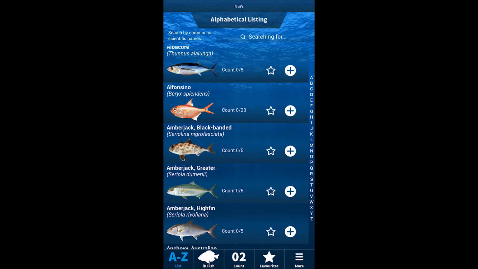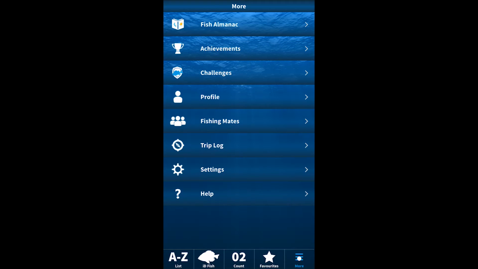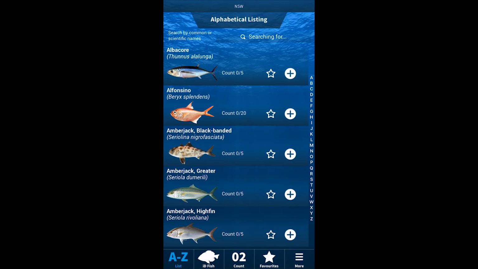The alphabetical listing is the default screen once you have passed the login process. If you are in another part of the application, you can get to the alphabetical listing very quickly by selecting the A to Z list button on the function menu. This button can be found at the bottom of the screen when the device is held in the portrait orientation.